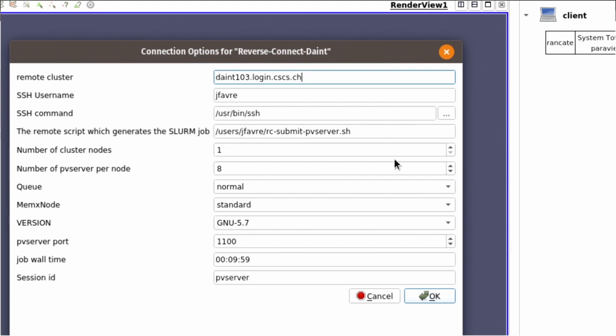Your SSH command, and then the name of a remote script, which I have provided for you, which you should copy to your private home, and then you can modify it as you want. And we're going to explain what this particular shell script does.